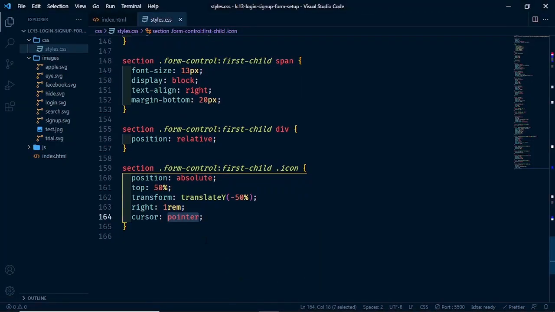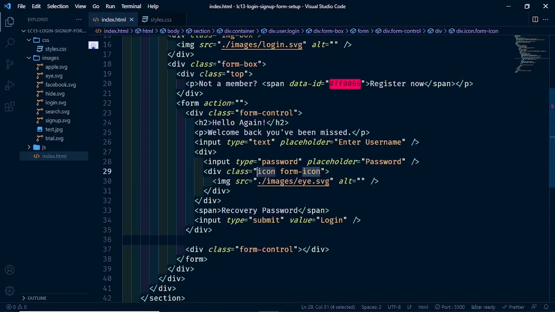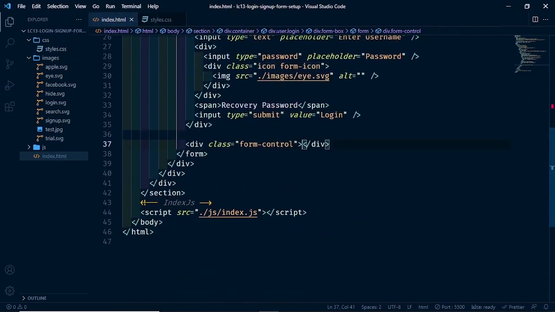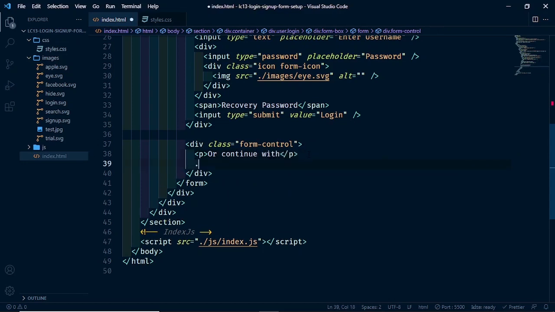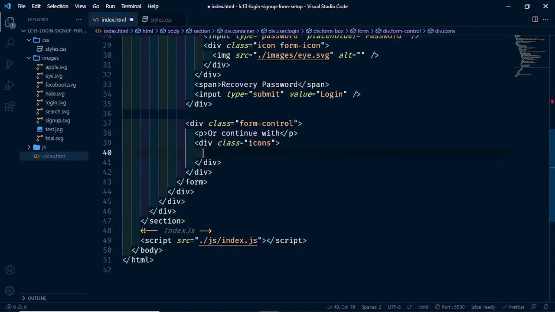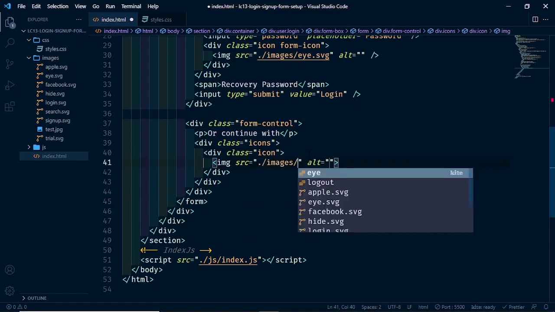Go back to your styles.css, and now go to index.html and let's write the code for the second form control. In the second form control, we are going to have a paragraph, and this paragraph will contain the text "or continue with". Then below this paragraph, we are going to have a div with a class of icons. Then within this div, we are going to have various icons. So start with a div with a class of icon. Then this will contain an image, and the first one will be images, let's look for search.